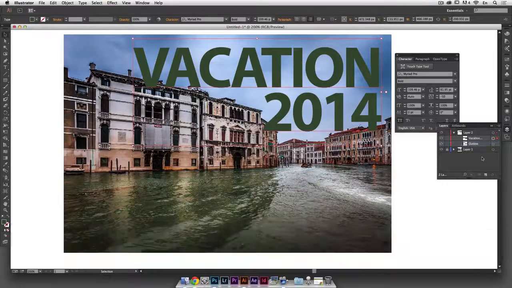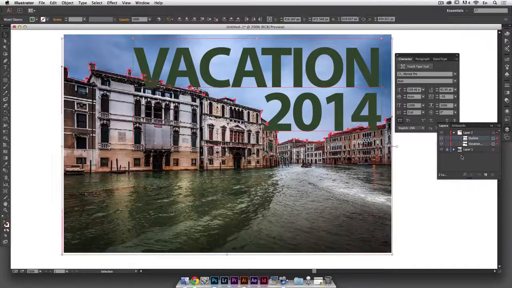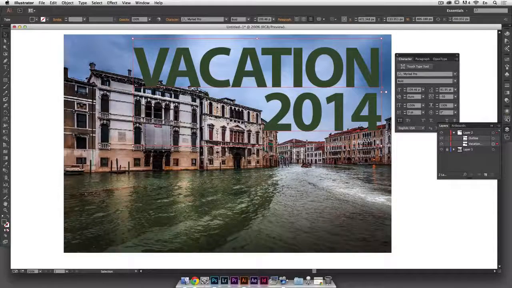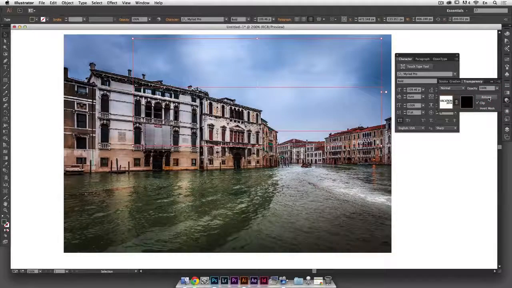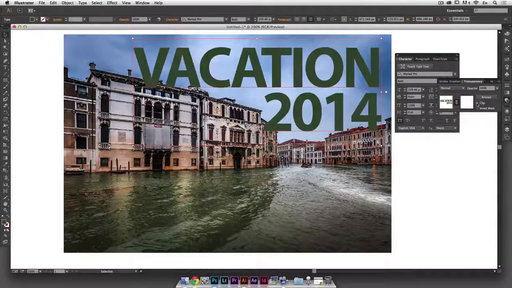And now what I can do is I can take my outline, I can put it on top. Once I have these selected, I can actually go into my transparency palette, which is right here. I'm going to make a mask. So it's totally black, which means it's hiding everything. And I'm going to just turn that off. So it's the other way around. Whatever is black will be hiding.